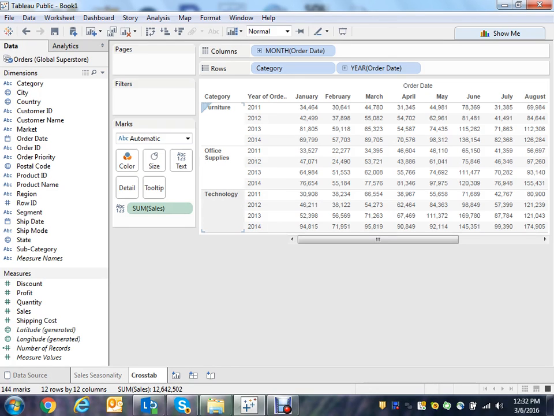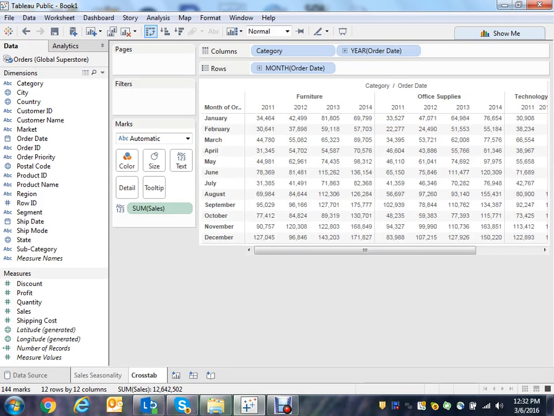Now I want to organize my sheets a little more. Right now months are at the top. I just want to tilt the axes, so I want to switch the axes so that months come on the left side. You see the months came on the left side now, I changed the axes.